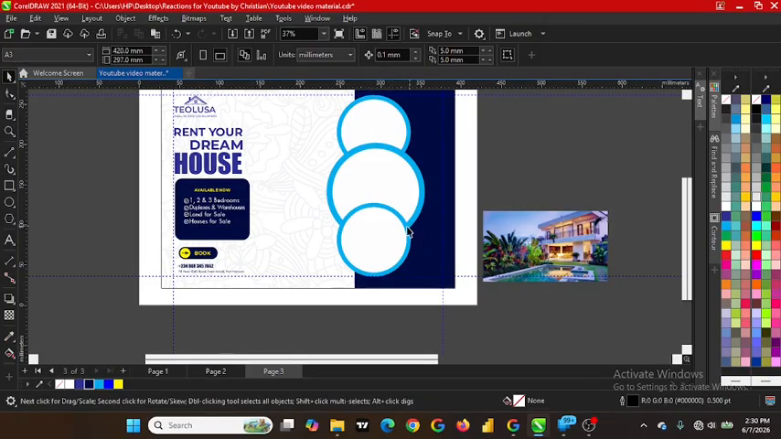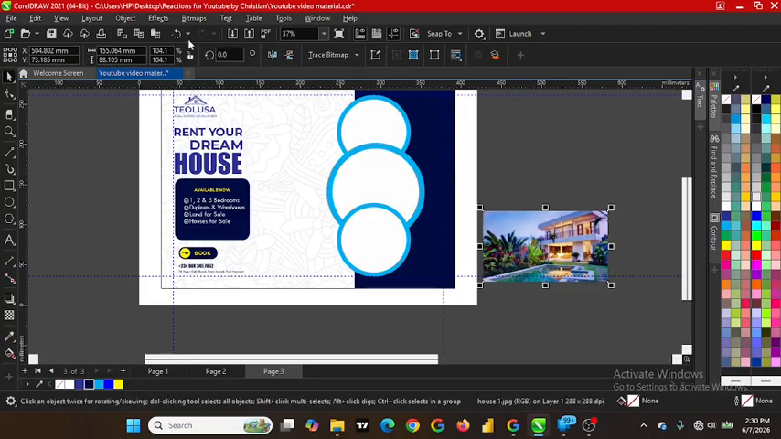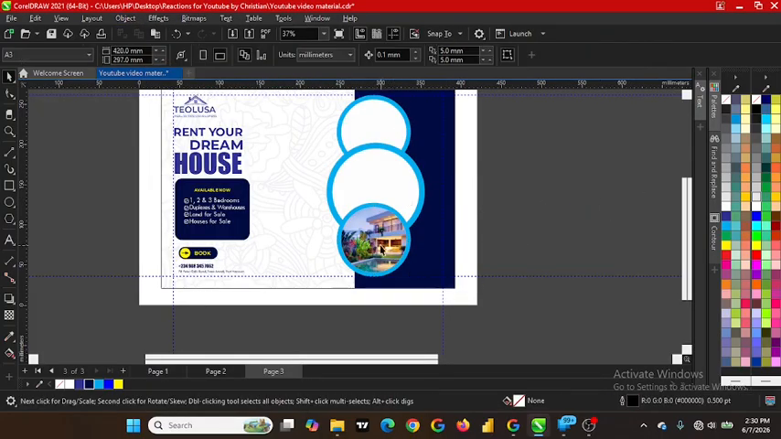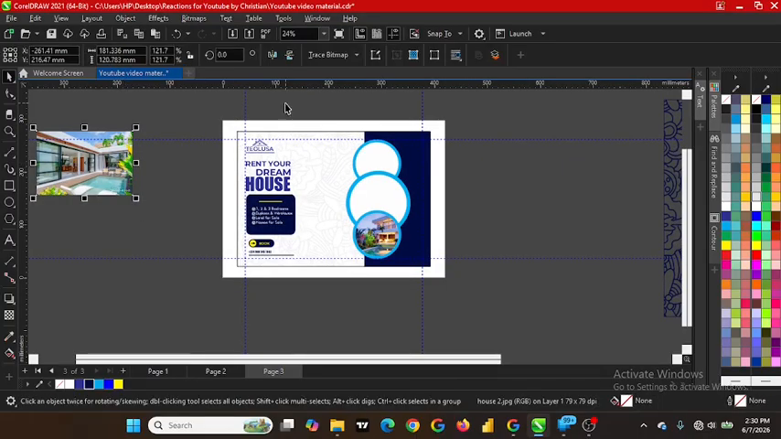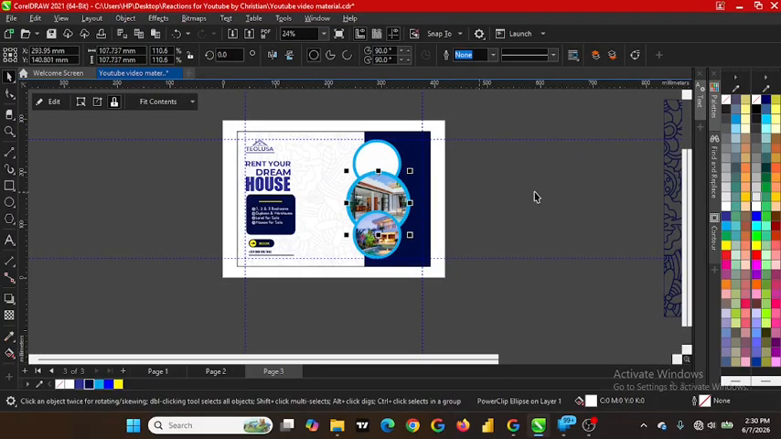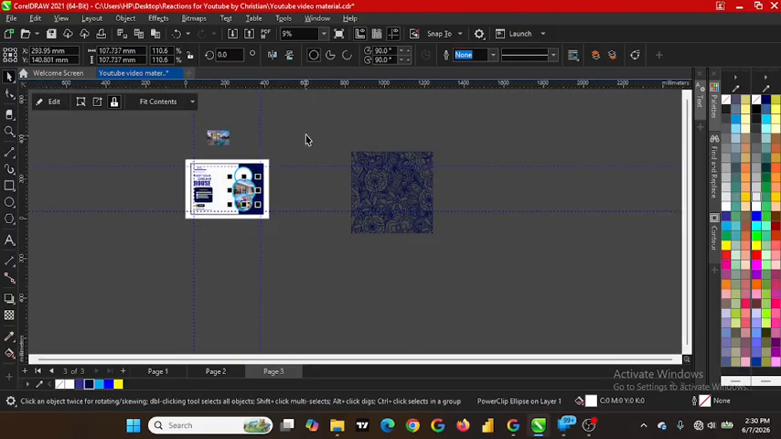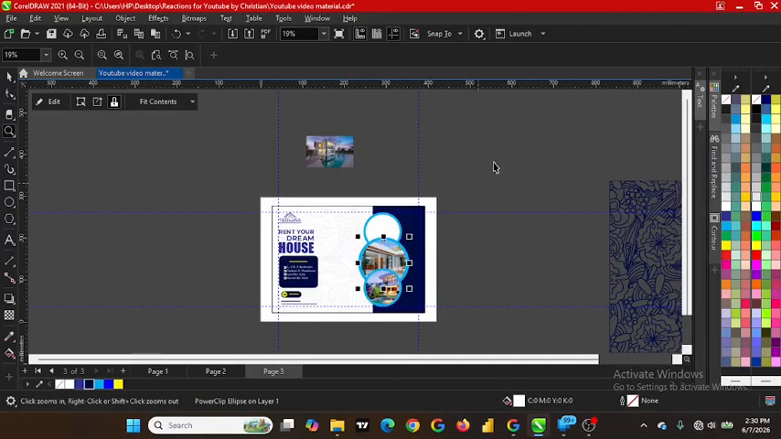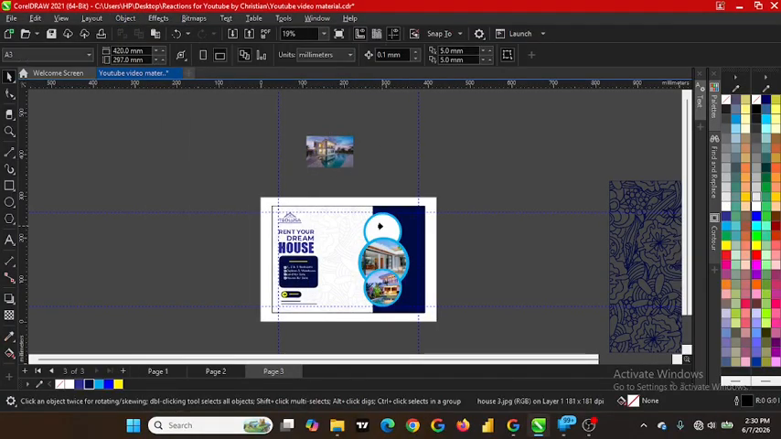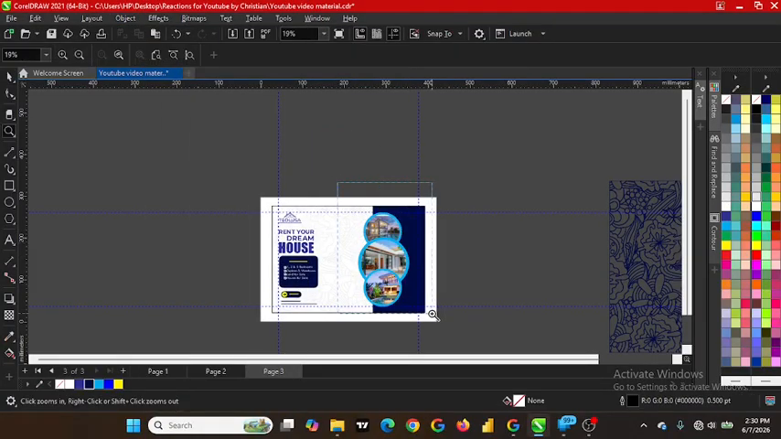All right, so nice. So let's select this again and repeat the process. Power clip inside frame. So it's beautiful. Is that the frame? Select this too. Object, power clip inside frame. Beautiful, that goes in. And then for the last one, which is this, select this, go back, object, power clip inside frame. So I have all that.